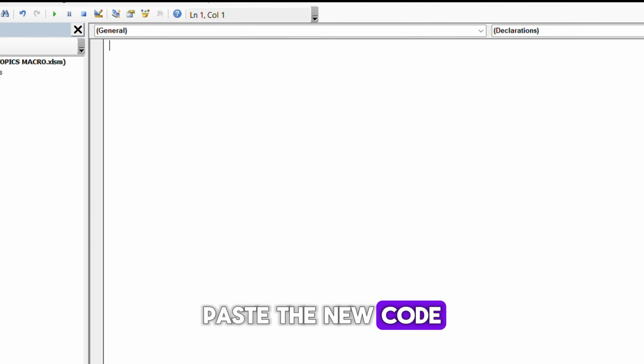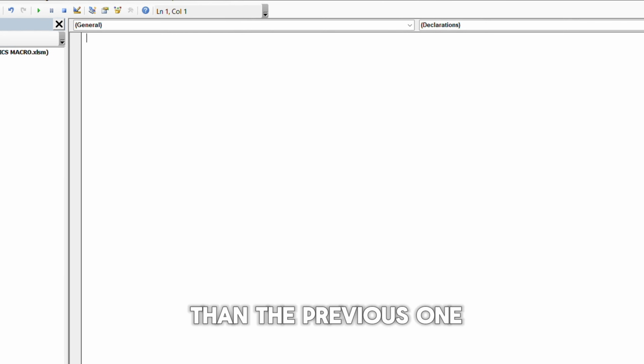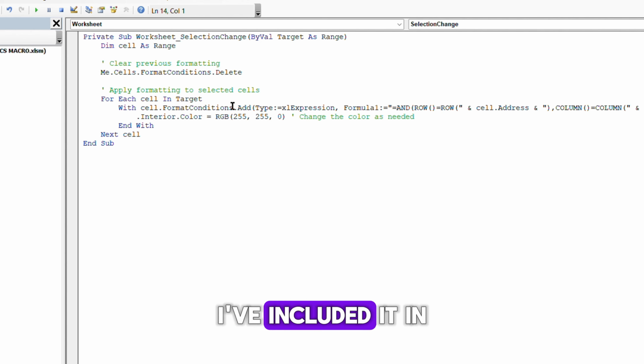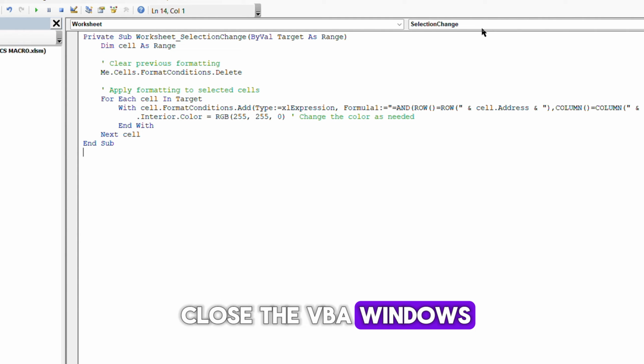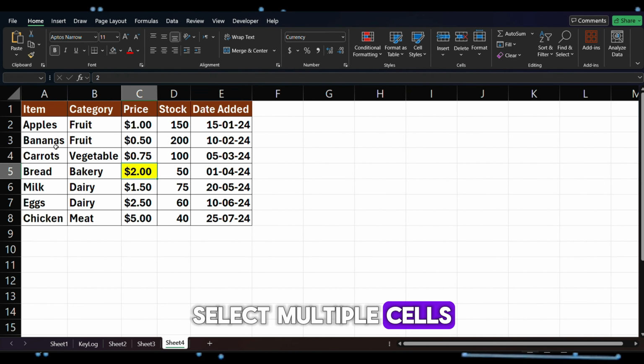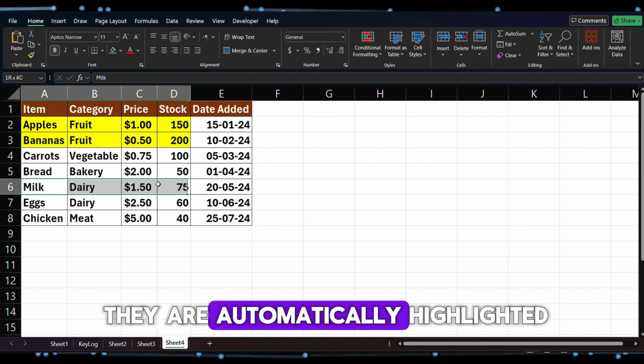Paste the new code. It's a bit longer than the previous one, but don't worry, I've included it in the description below for you to copy. Close the VBA window, select multiple cells, and you'll see that they are automatically highlighted.